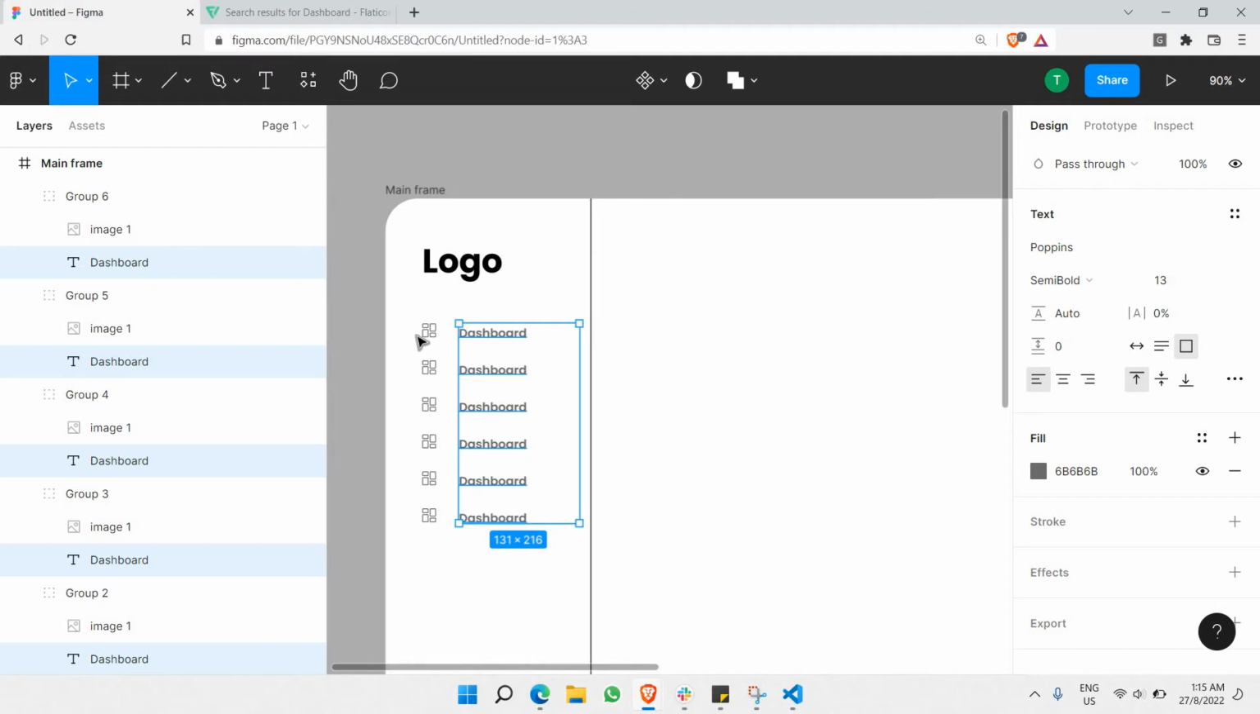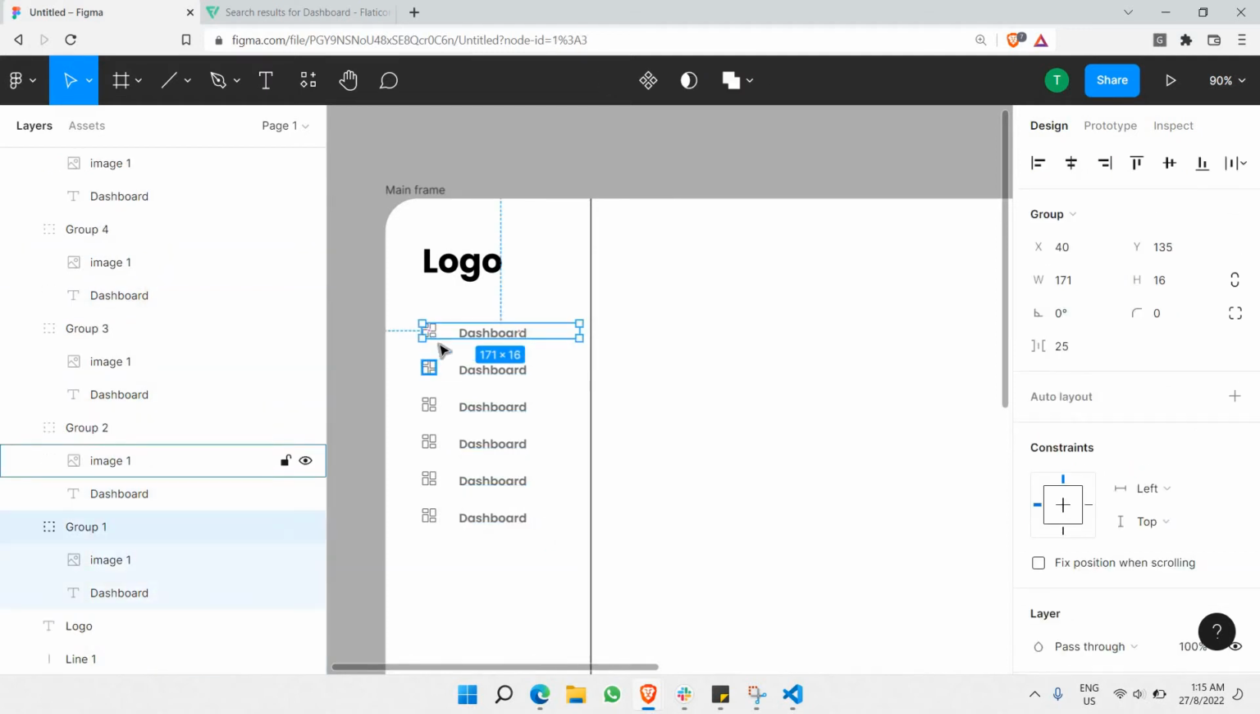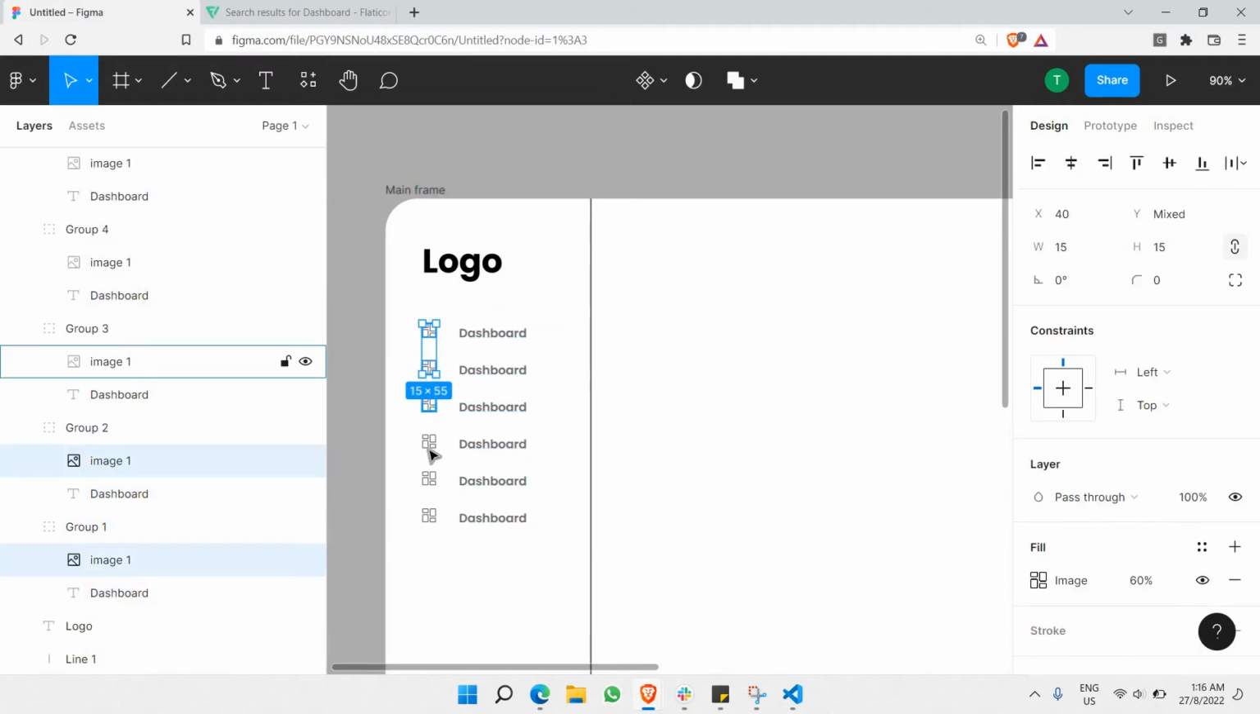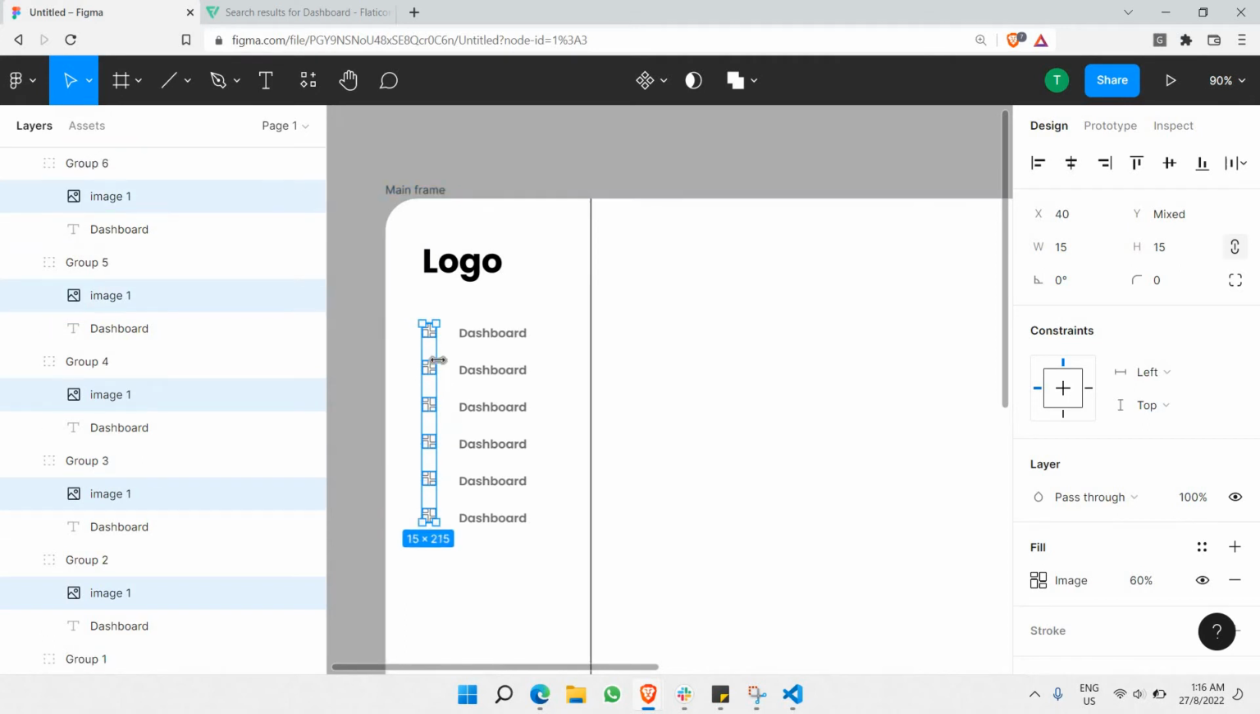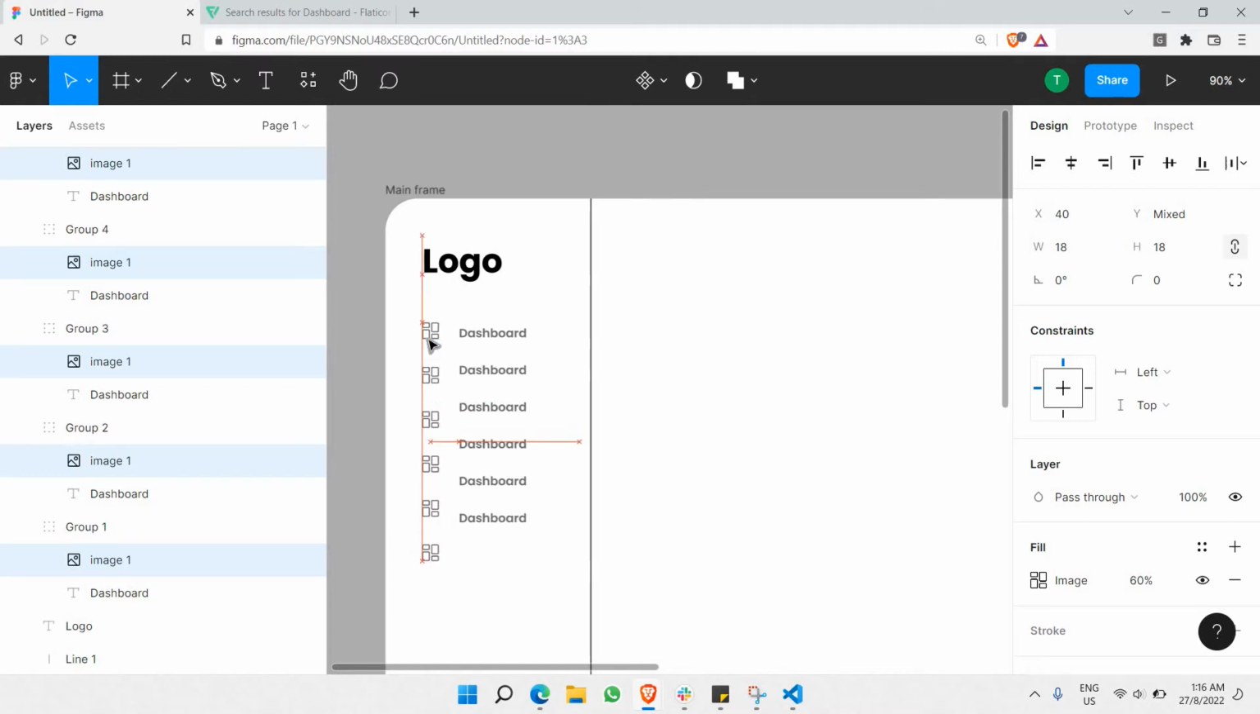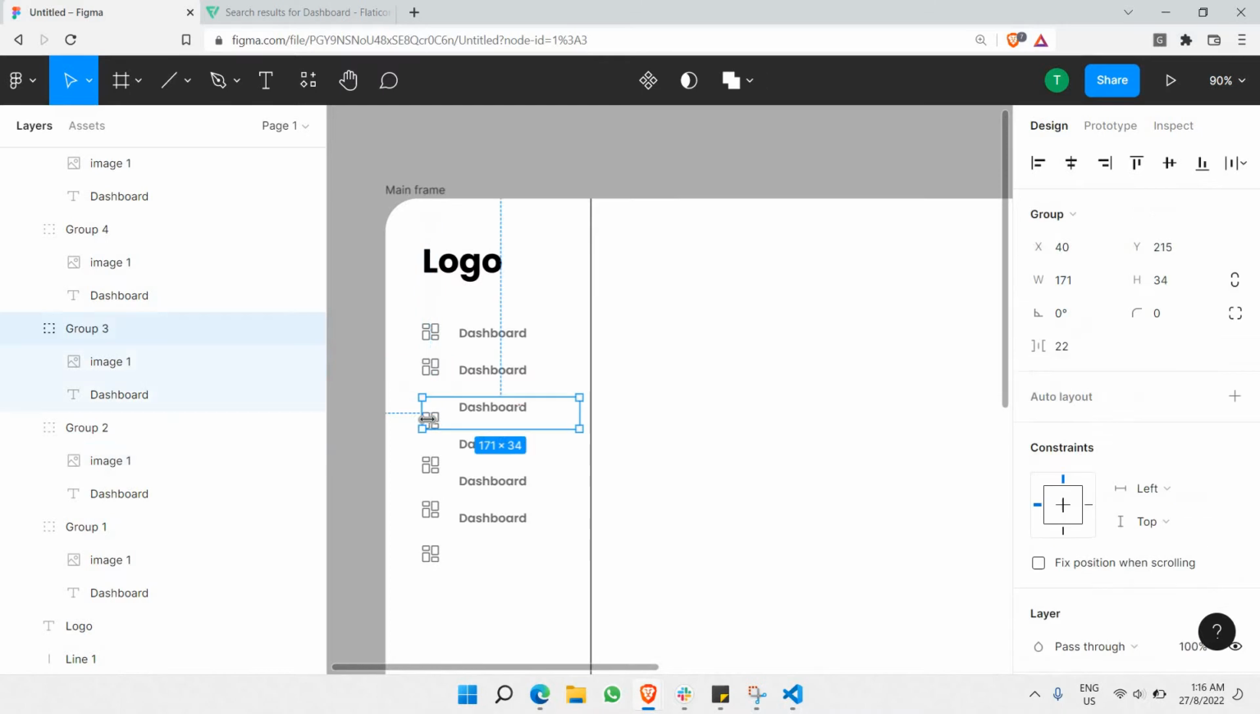And what you can also do is select all of these icons, and make the size a bit bigger, to be suitable for the size of the fonts.